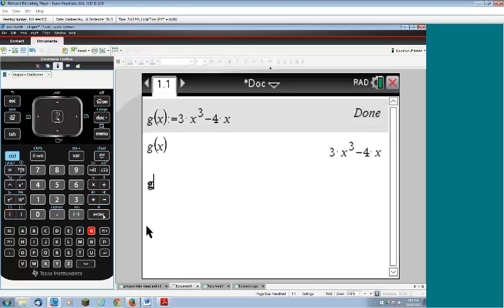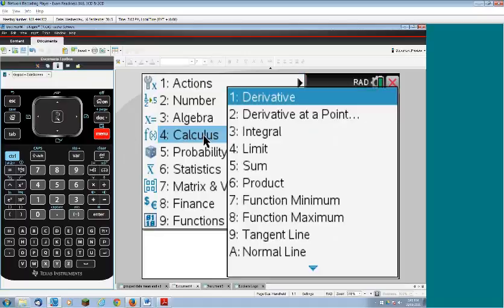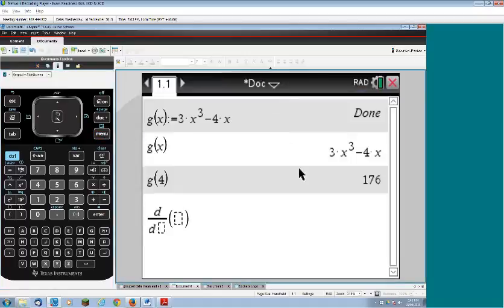I can also find the values of g, and that gives the point x equals 4, y equals 176. So the kids can get the values from there, which is really important. We can also go through and do some of the calculus work with those functions once we have them. So, I'm going to go menu, calculus. I want the derivative. I'd like the derivative of g of x.